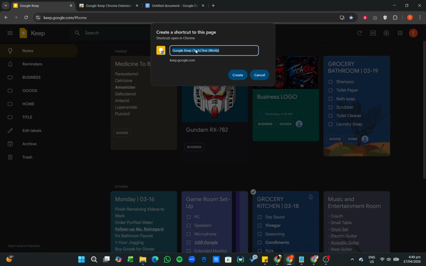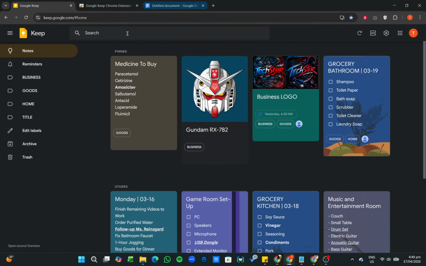This option ensures Keep opens in a separate window without the usual browser address bar or tabs, so it behaves more like a standalone app. Click Create to confirm. If you see a name field in that dialog, keep the default label so it's easy to recognize on your desktop and taskbar. Chrome will generate a Keep shortcut on your desktop and in many cases immediately launch it in a new window.